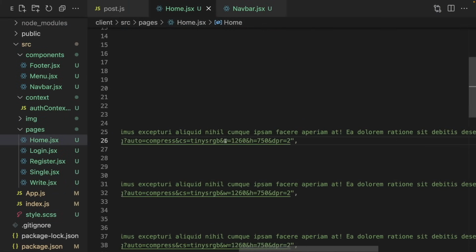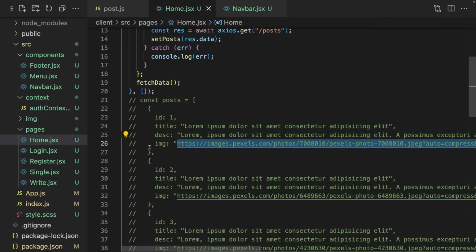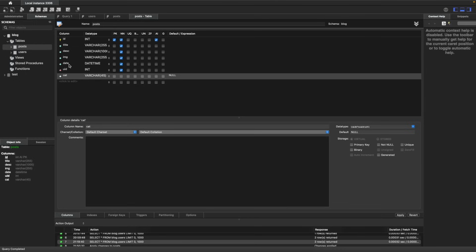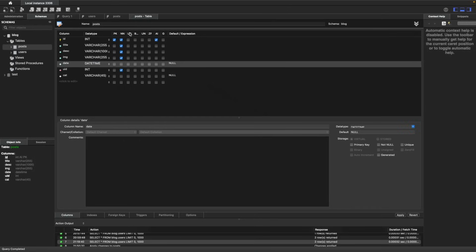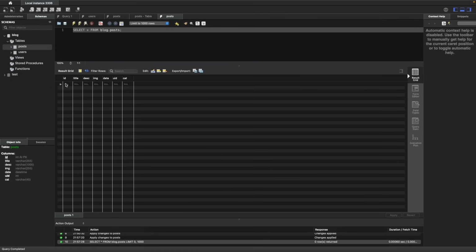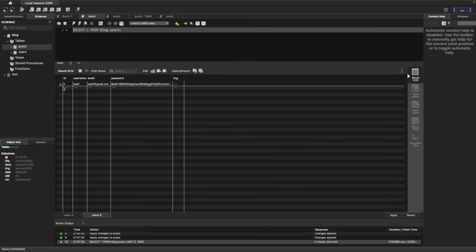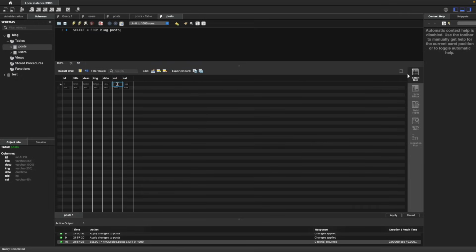Let's copy this image URL, and let's create a post here. But we have to give a proper date here because it's not null. I will just delete this for now because it's hard to write by hand. So let's create our first post. First post, hello. This image URL. I'm gonna leave this date empty. And user ID will be 4. And category will be, let's say, art. I will apply.